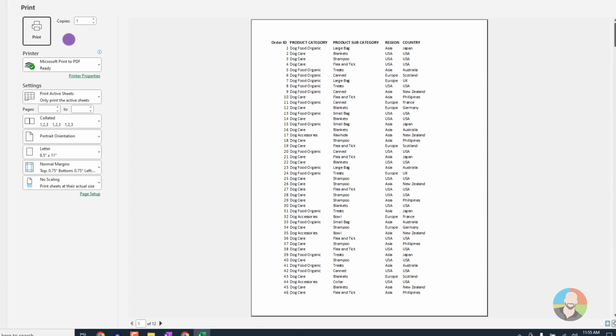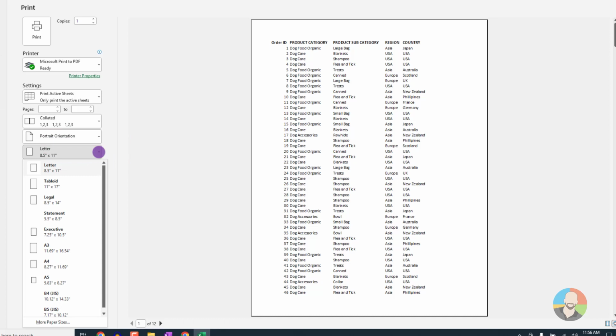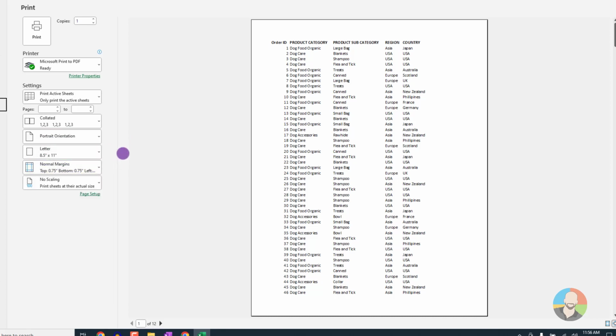Starting over here, we can click the Print button to print everything out. Where it says Settings, we could either print the active sheet or the entire workbook if we choose. We can change the orientation from portrait to landscape if we wish. We can change the letter size as well. We can also modify our margins if we want to. And that will get us through an overview of the general settings.